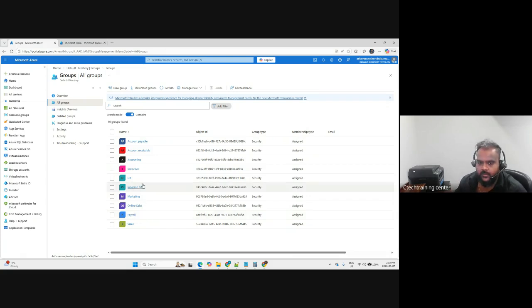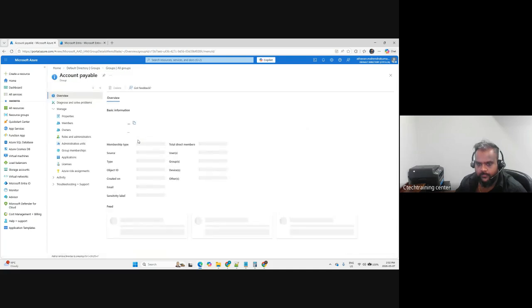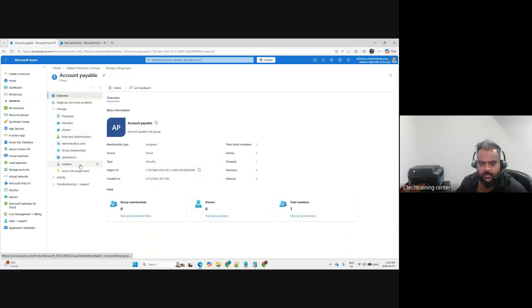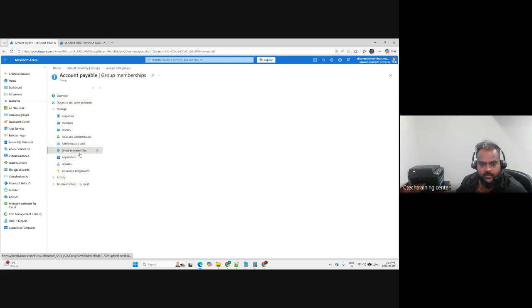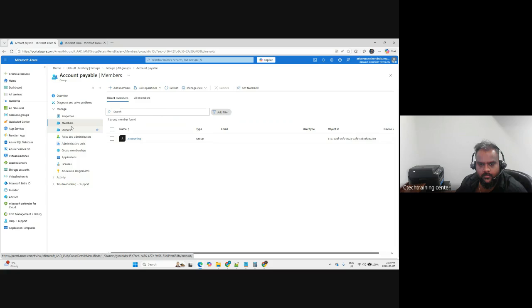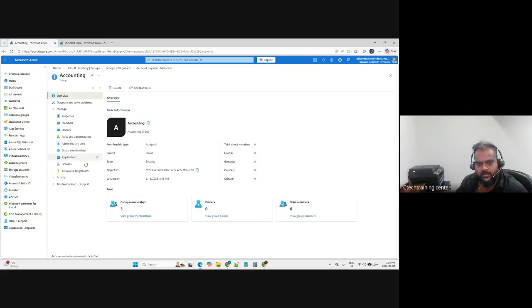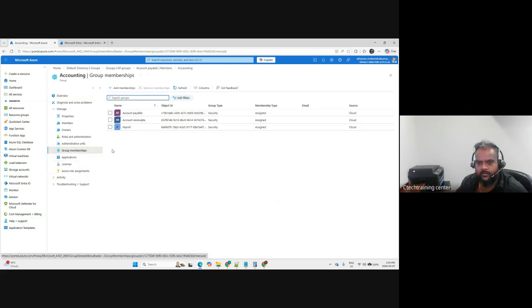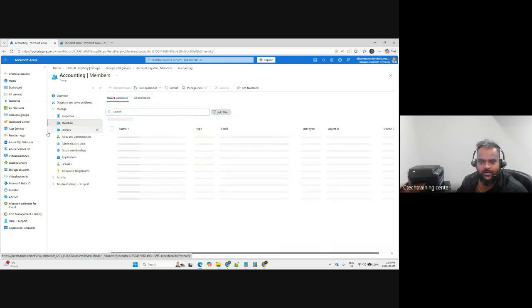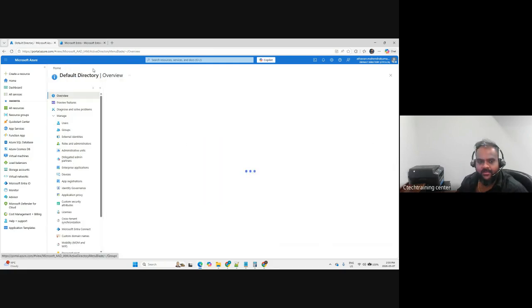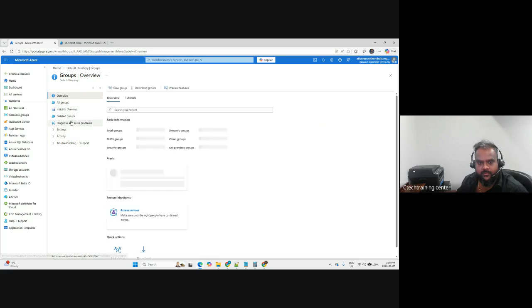If you go into Accounts Payable, which I'll show you how to create, not a problem at all, and we see the group membership. Members, they have Accounting here. Accounts Payable is part of the Accounting group itself. If you go into Accounting, you'll see it's part of the group membership, I believe. Yes, because Members is a parent, and I'll show you what I mean by that. It just doesn't make sense if I explain it right now.